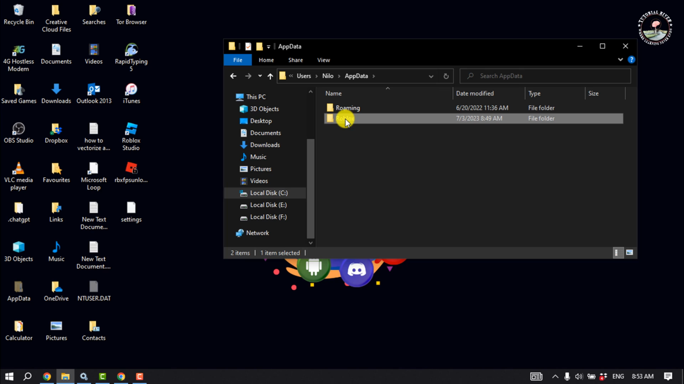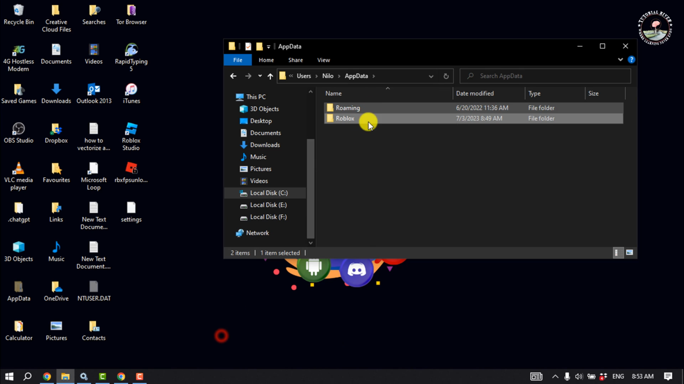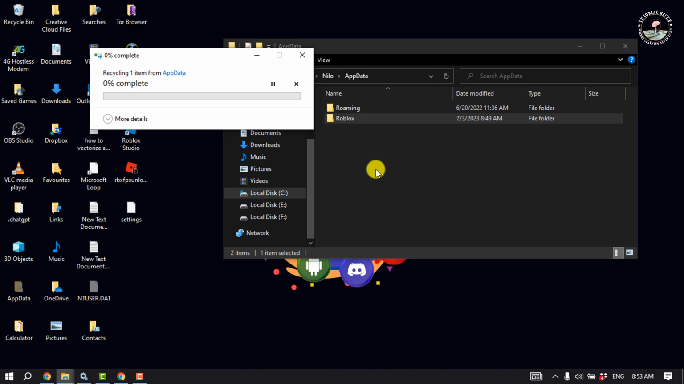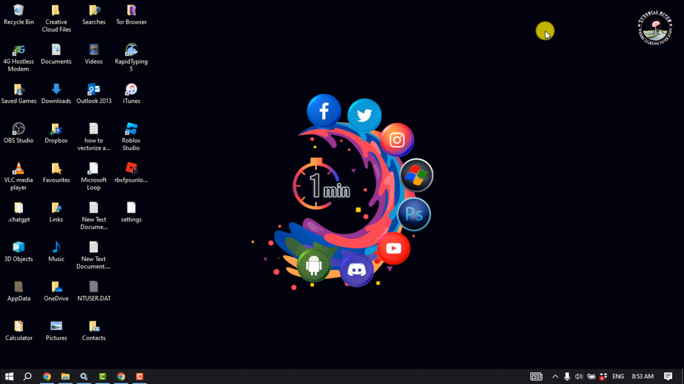So right click on Roblox and delete the Roblox folder. And then try to relaunch your Roblox app.